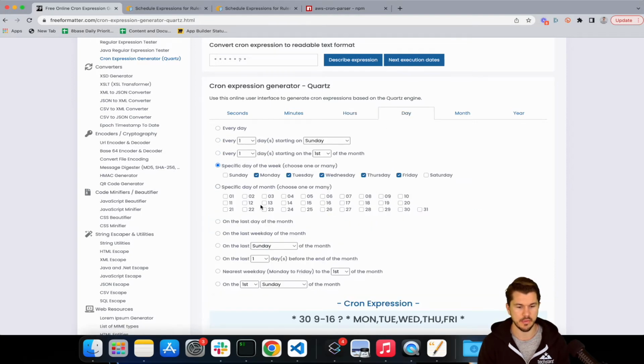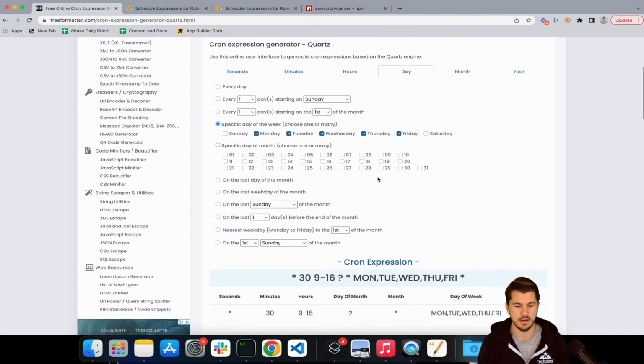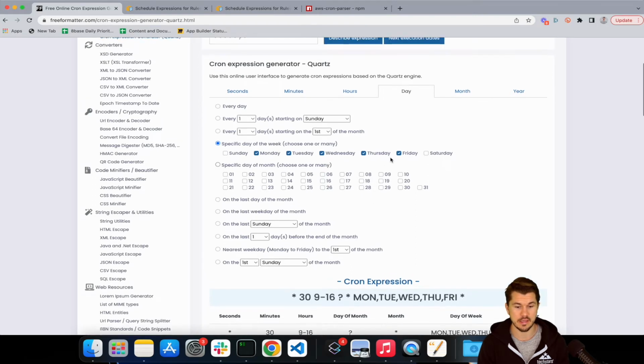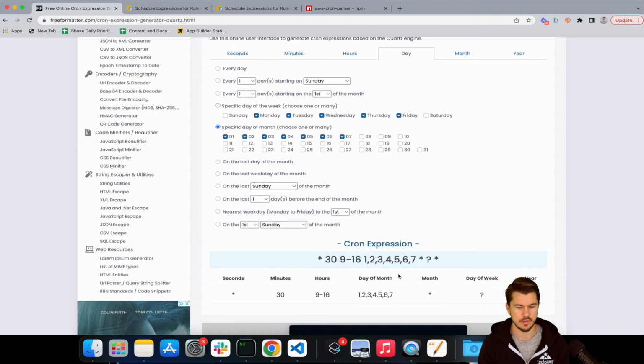Now the days of the month, we want it to be on Monday, Tuesday, Wednesday, Thursday, Friday. So during those weekdays, on the first 7 days of the month, or those days of the week. Okay, cool. So we want to change that. And here we can do it on the first 7 days of the month. Cool. Awesome. So that's updated there.